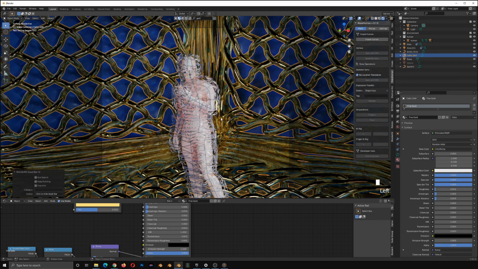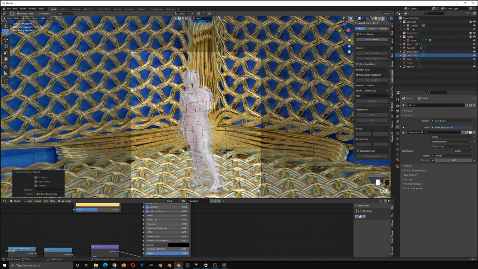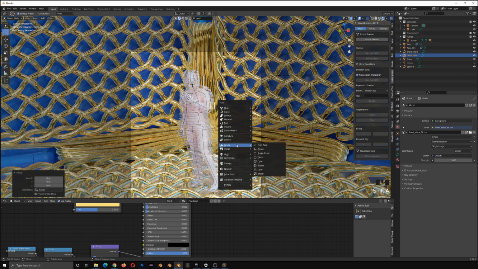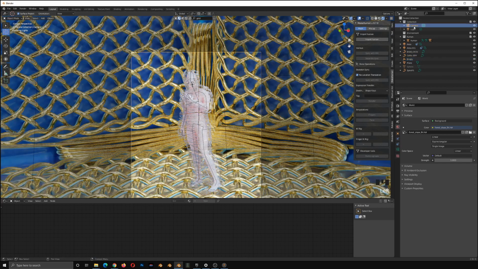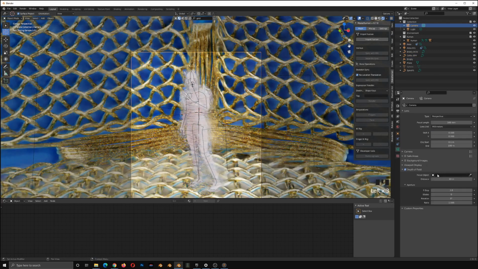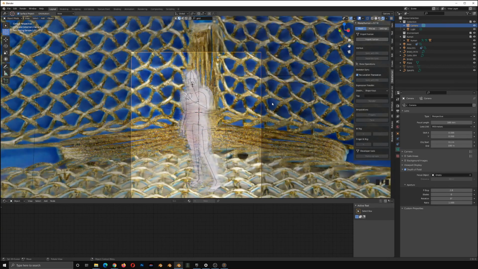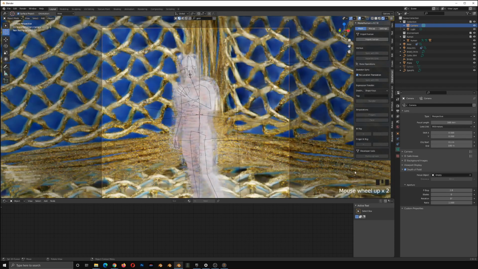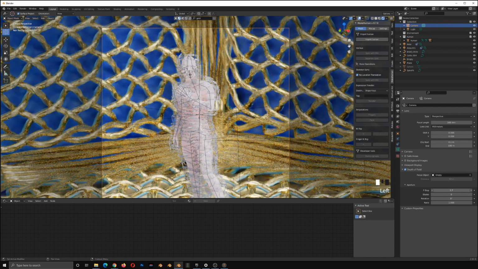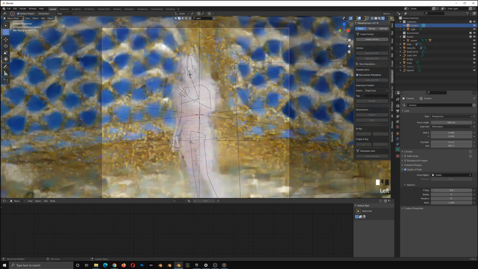Okay, so just the last thing for the scene is adding some depth of field. If I create plain axes here, I can focus this camera on that empty and use that to create a really nice depth of field that can bring our character out from the background.